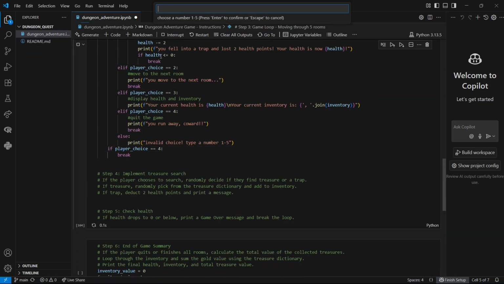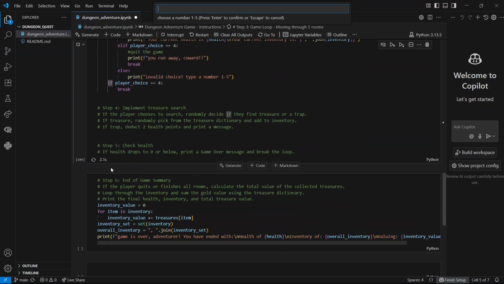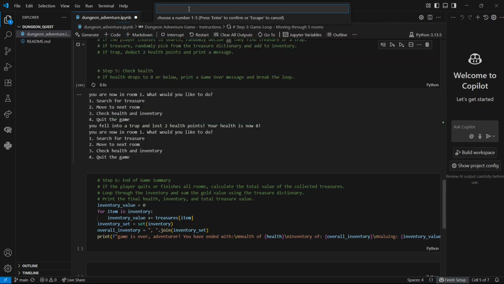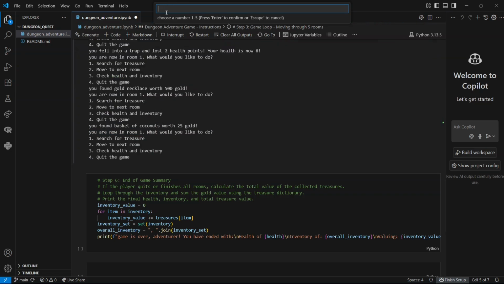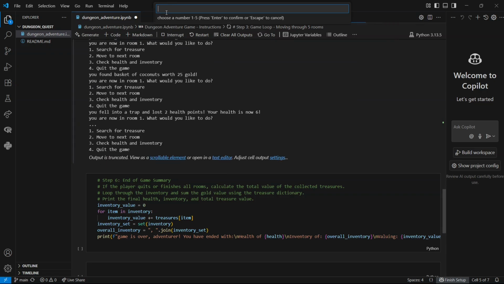So we'll play. Oh, it's going to be slow on this one. It doesn't want to give us our output. That's okay, it'll show once we just choose, and we'll choose to search for treasure first. Okay, we were in room 1. Oh no, we already lost points. Let's get more treasure. We got 500 gold. I'm just going to get all the treasure until dying. I'm just going to run through there just for fun.